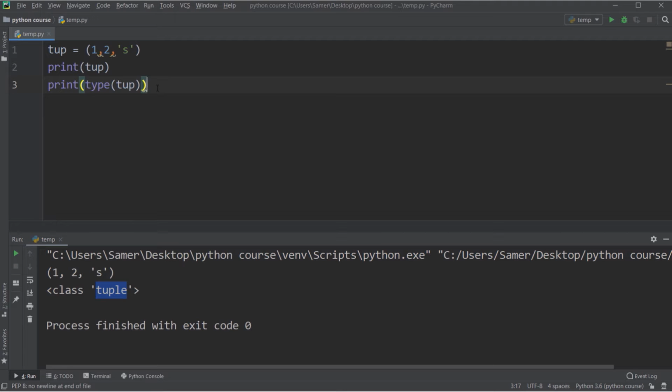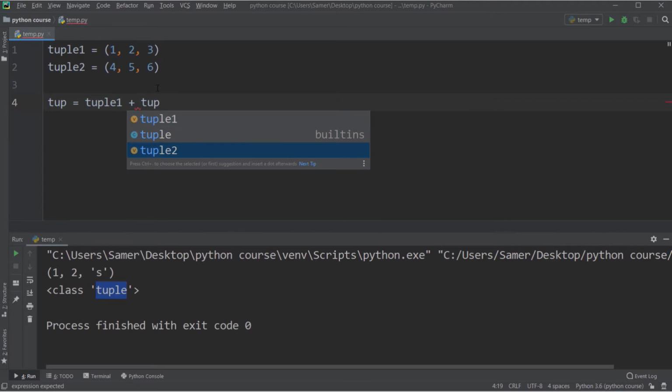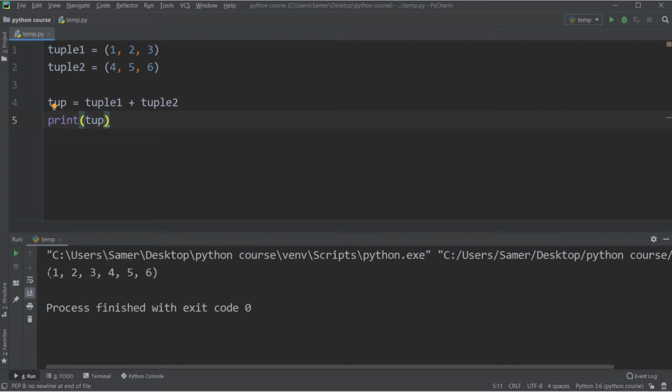Now let's see the operators that can be used with tuples. Let me assume I have the following two tuples. The first one, tuple1, which is 1, 2, 3, and the second one, tuple2, which is 4, 5, 6. The first operator that I want to talk about is concatenation. So let me say tup equals tuple1 plus tuple2, and then I will print it. Run. As you see here, I get a new tuple that has all the items from the first and second tuples. So plus in the context of two tuples works as a concatenation operator.